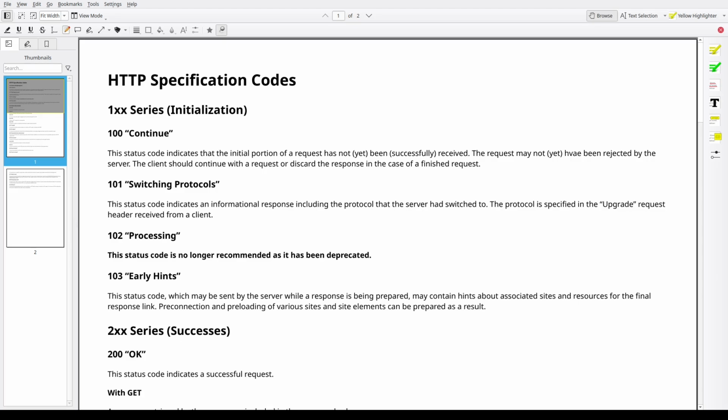102 is no longer recommended as it has been deprecated, so I will not be going over the definition of 102 processing. Please check the documentation for more information about the definition. I do not believe in looking up information about deprecated features, as I do not believe that you will necessarily have a reason to use or even see these codes any longer.